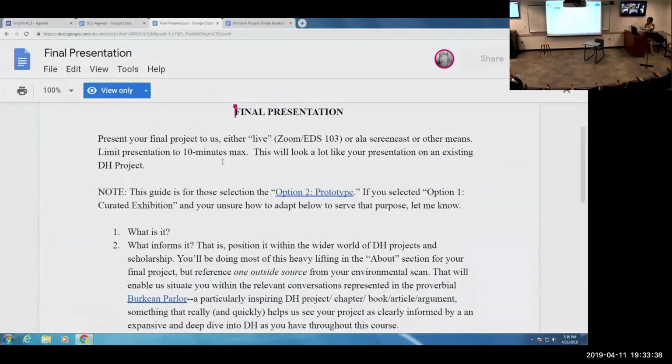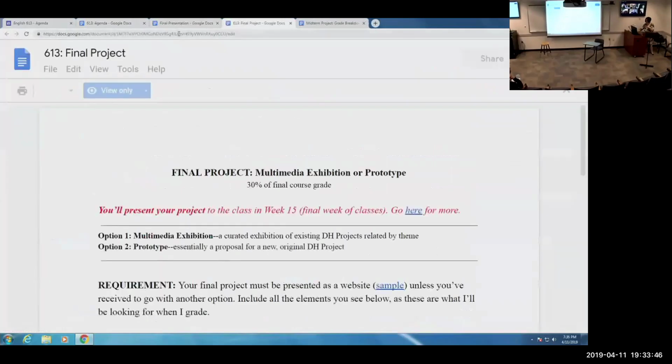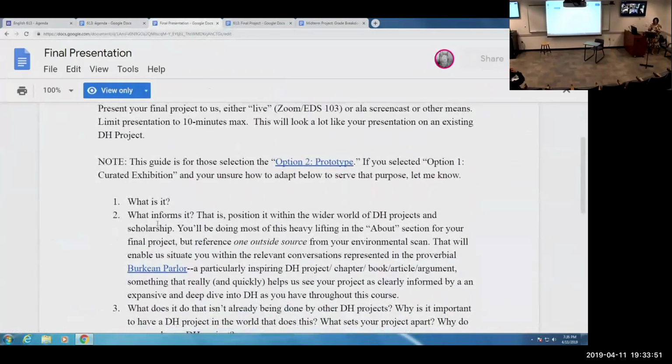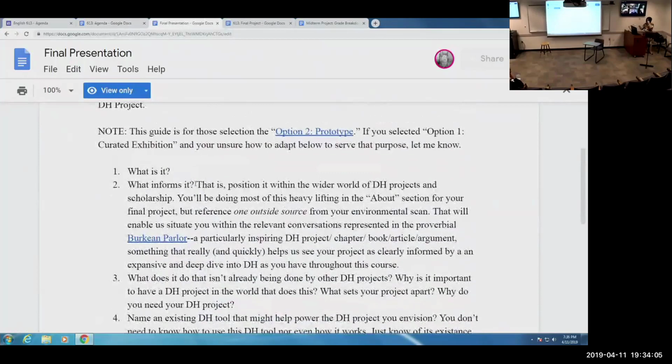This is for those of you who chose option 2, the prototypes thing. This is a link to the final project handout that I showed you and talked about several times before. So if you're doing the other option, the curation option, and you're not sure how to adapt these to make them work, then ask me and we'll make that work. So what is it? Begin with that.